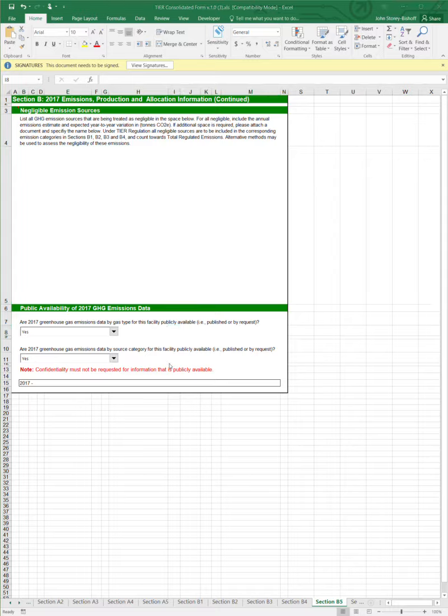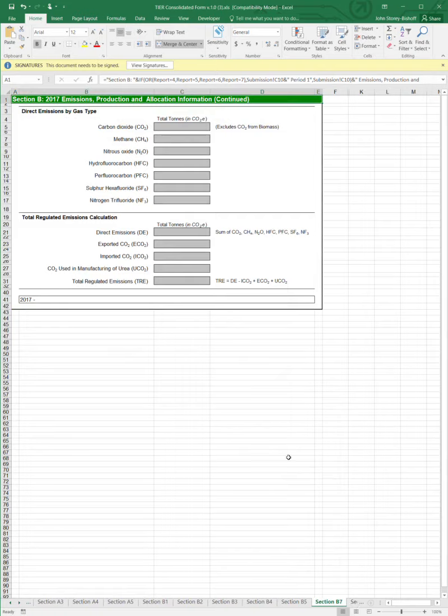And also whether it's available by gas type or by total. Section B7 is next. Section B6 is not required for this application, so it's not included here. B7 summarizes the data that has been supplied on site emissions. No entry is required on this sheet as it's calculated from quantities entered in previous sheets.